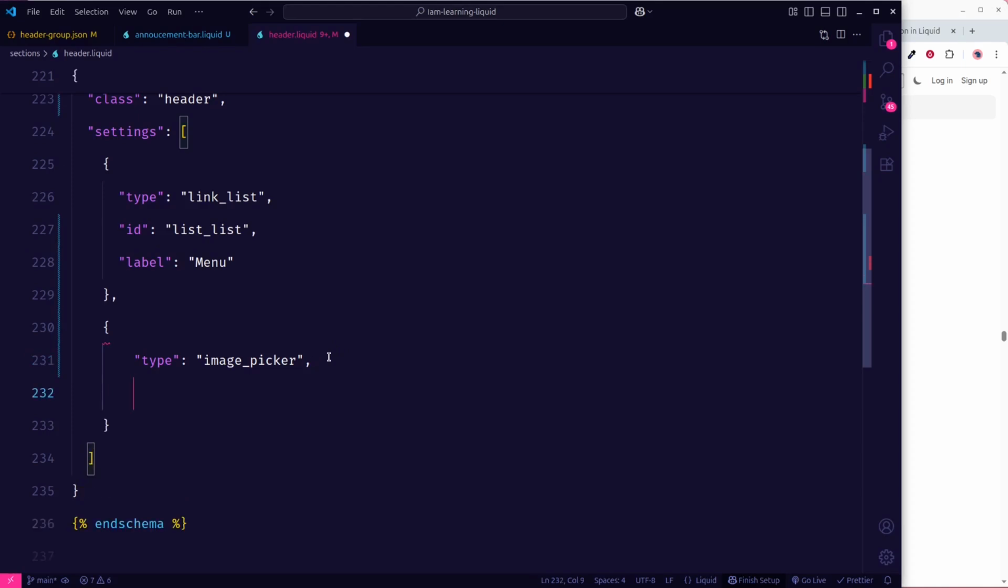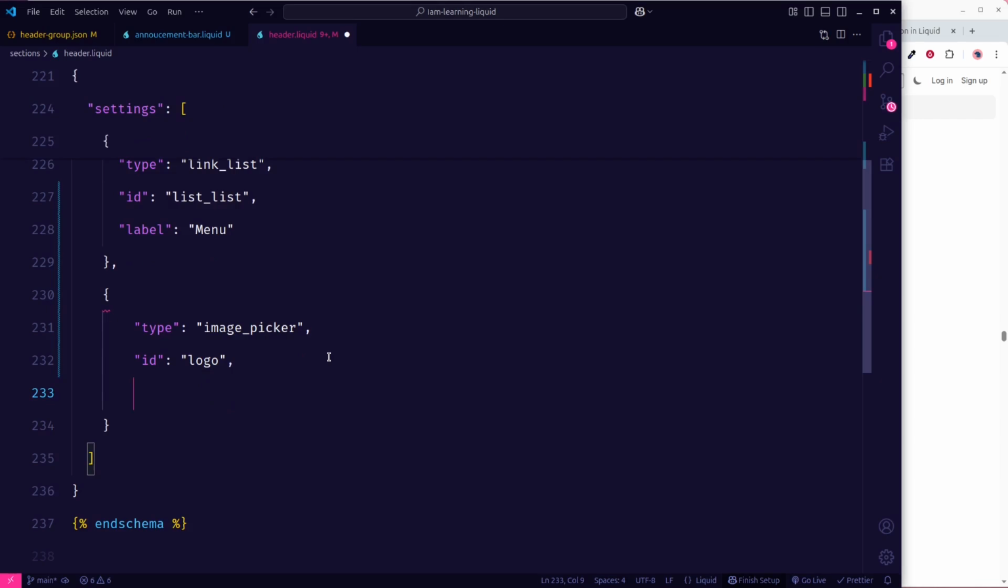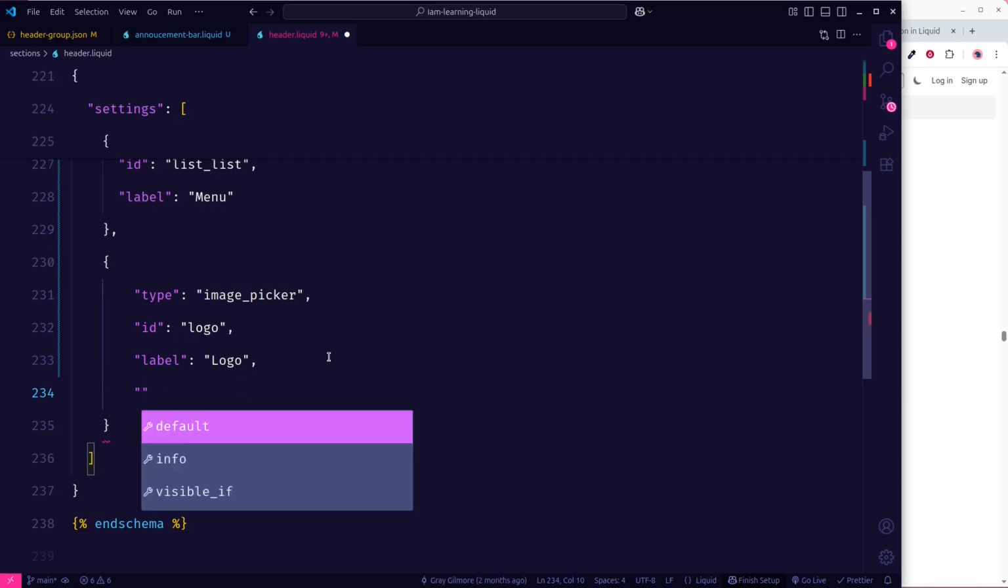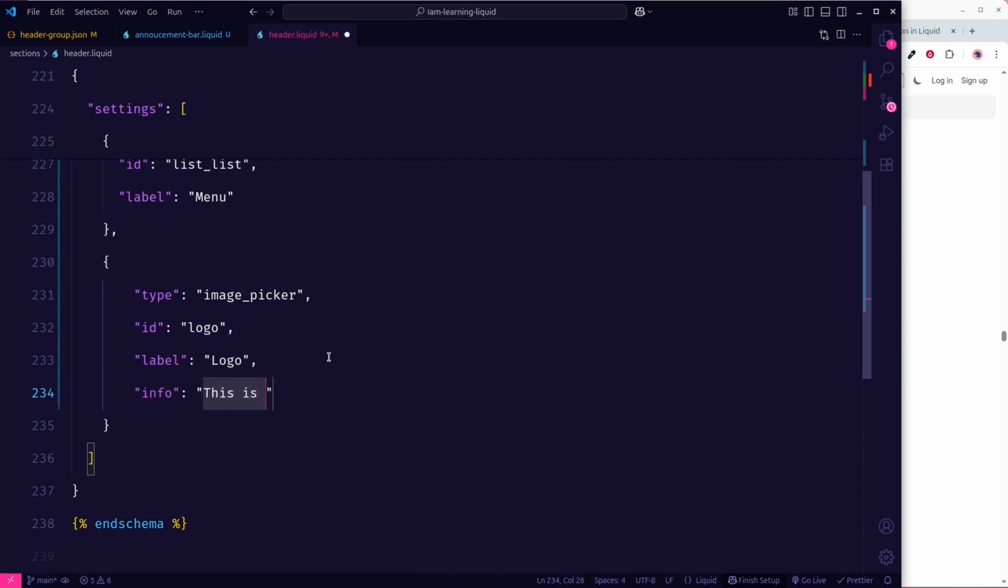Okay, so I'm going to give it an ID. I'm going to call it logo, and I'm going to give it the label of logo, and we can add a little bit of information. We can say this is a logo for the header.